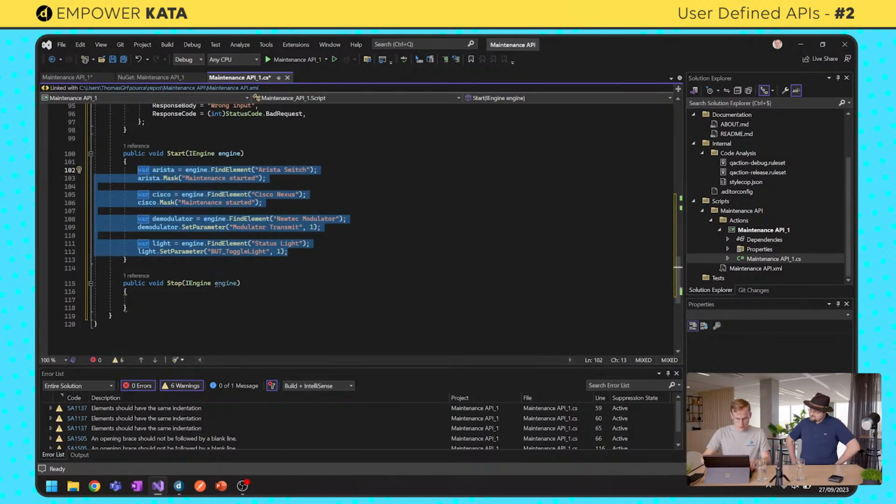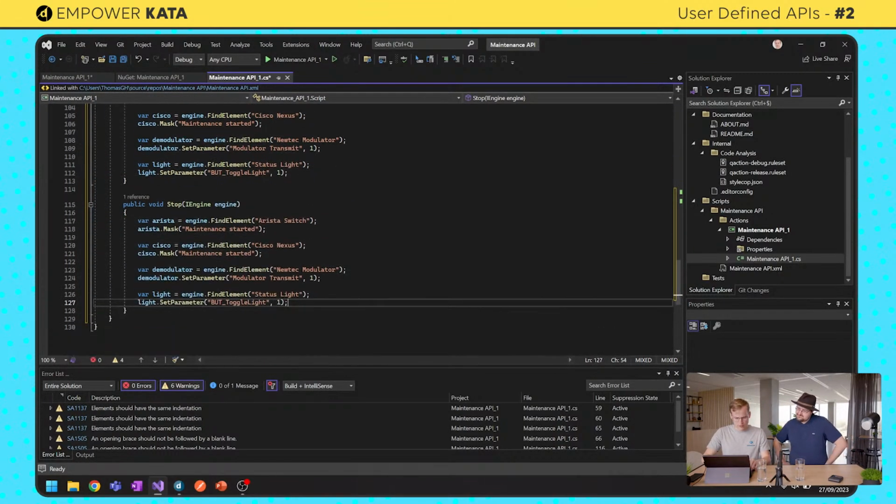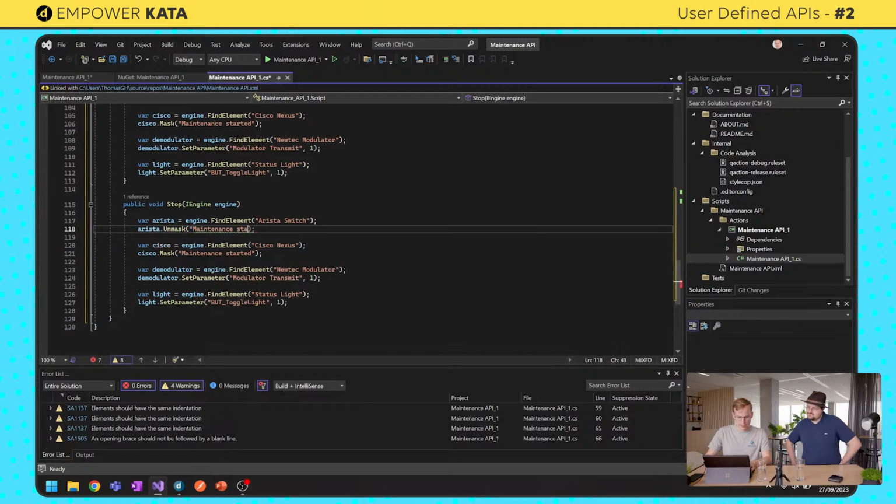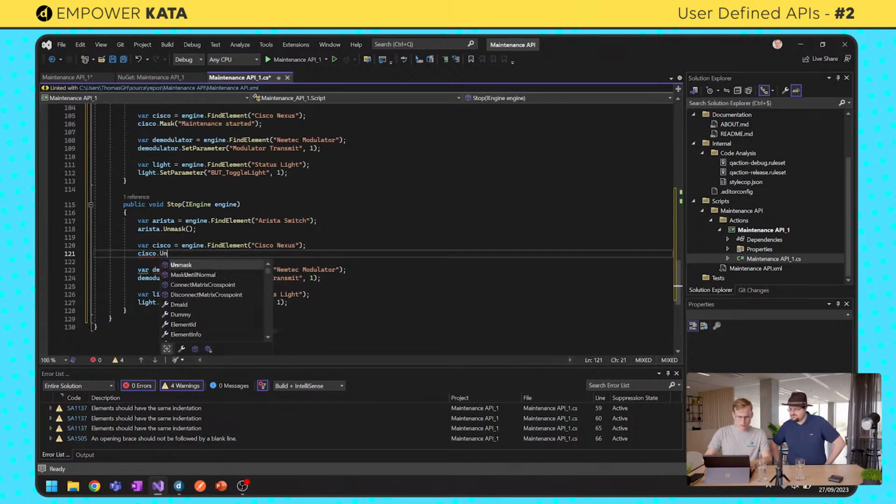Because we want to do the same actions, but just with other values. So instead of masking the Arista element, we're going to unmask it. And in this case, we don't also need to provide a reason. We can just unmask it. Same for the Cisco one. So unmask.